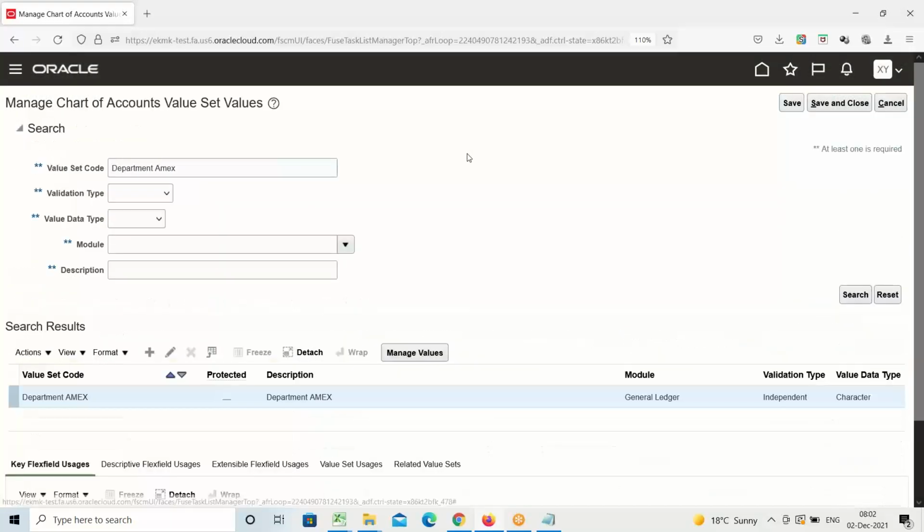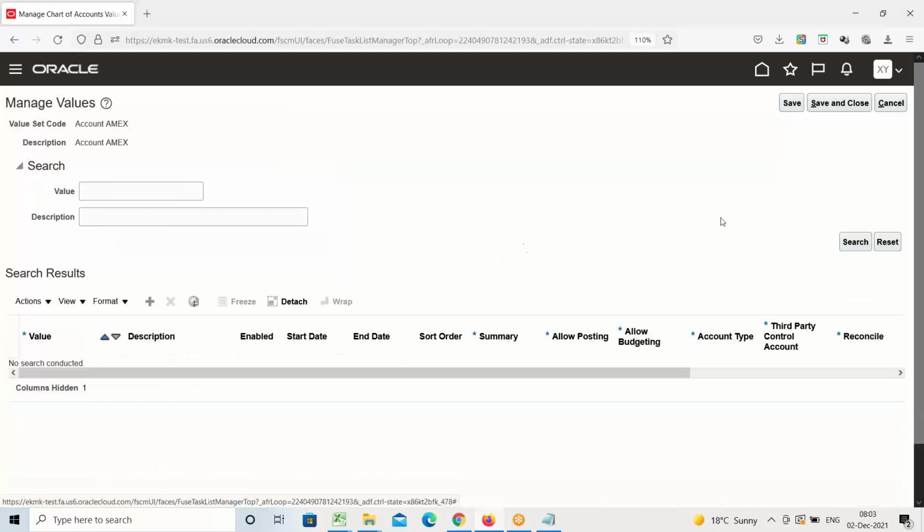You can find the values whatever we gave in the rapid implementation sheet. You can go to account value set, search. Okay, search for account value set. This is the account Amex value set. Click on manage values and click on search.